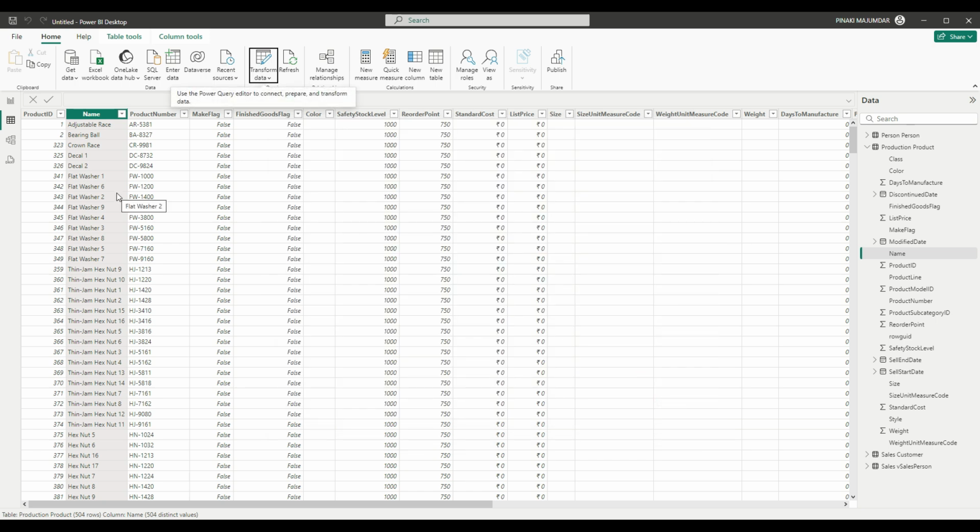So that was the step showing how you can change the authentication method, and you can do that after connecting the data source as well. So that was all about today's session.